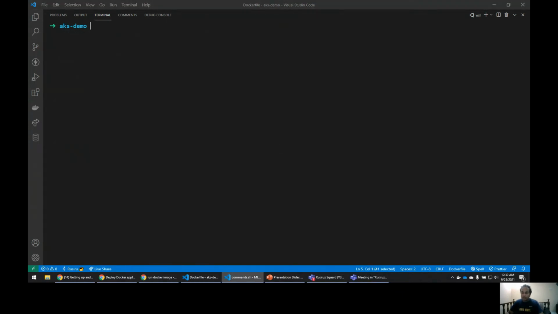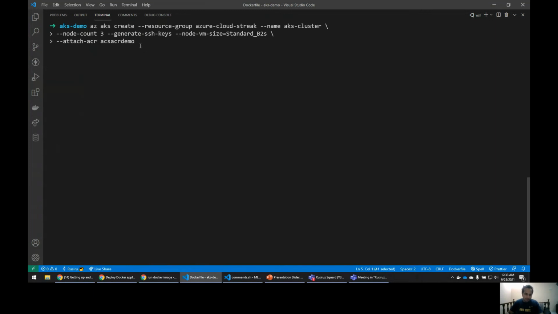Now we are going to create the Azure Kubernetes Service. I just copy and paste some command in here. This is a lengthy command, so let me explain it one by one. Similar to creating the Azure Container Registry, we tell Azure to create an Azure Kubernetes Service. AKS stands for Azure Kubernetes Service. Then we need to specify the resource group name, which in this case is Azure Cloud Streak.